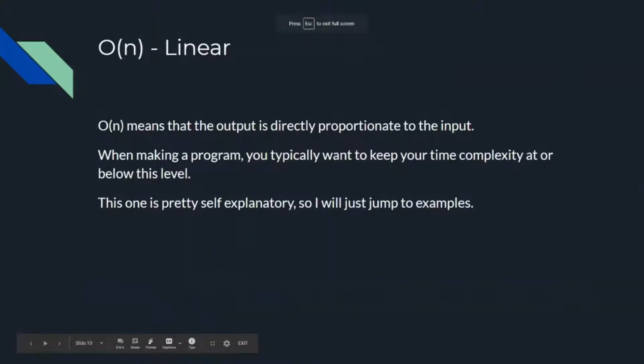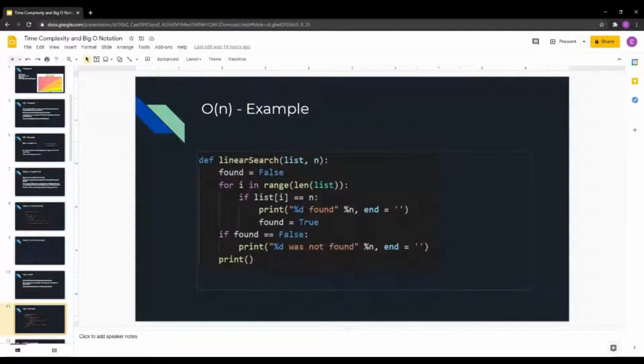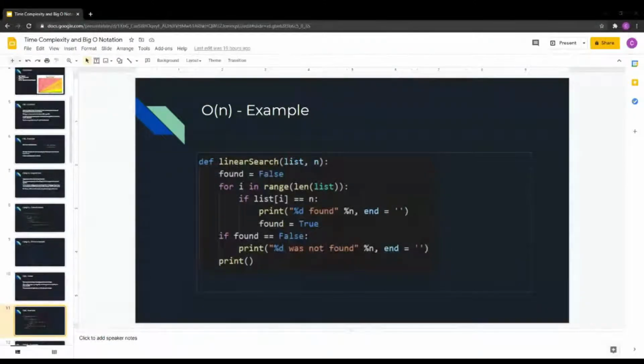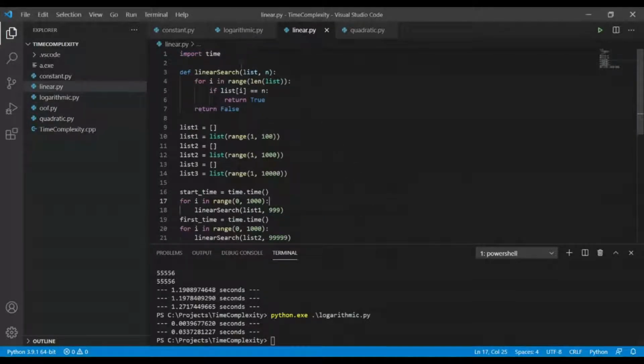Okay, so next is linear. O of n means that the output is directly proportionate to the input. When making a program, you typically want to keep your time complexity at or below this level. This one's pretty self-explanatory, so I will just jump to examples. I used a linear search as an example here. I actually cut out the if statements, so I'll show you the code directly. There we go. Okay, so for linear.